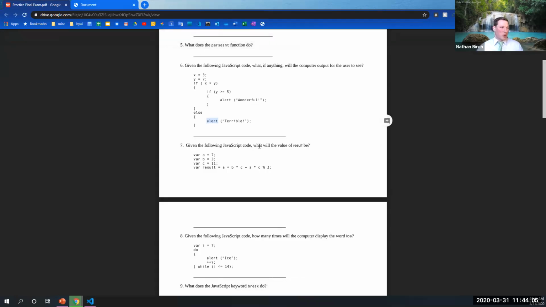Given the following JavaScript code, what will the value of result be? Okay, same thing. Let's look through it first, come up with our own answer, and then let's run it so that we can know for sure. A equals 7, B equals 3, C is equal to 11. Yeesh, look at all that.